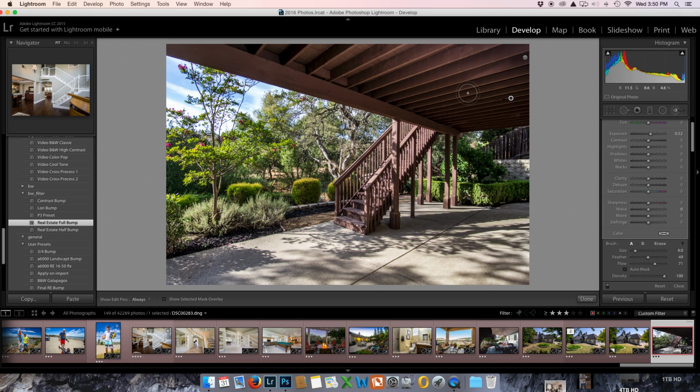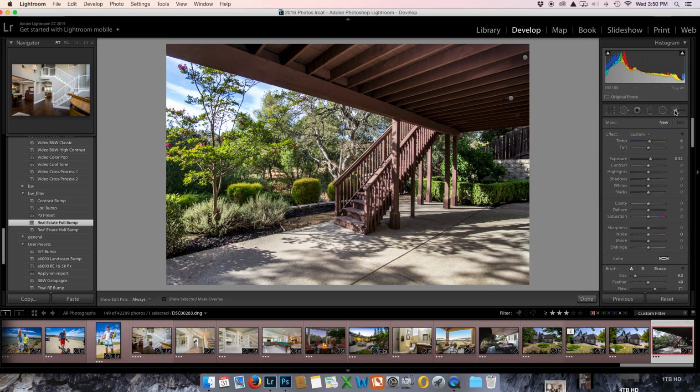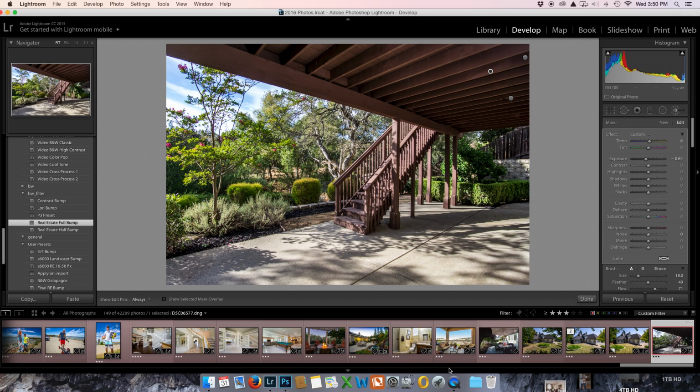Okay, actually I've got a little bit too much here, so I'm going to do a new adjustment brush. Let's go here, new. I'm going to bring this down just slightly. I'm just going to bring it in here, bring it down a little bit. A little less sourcey looking. There we go. Okay, so I got the shot. I'm quite happy with it.